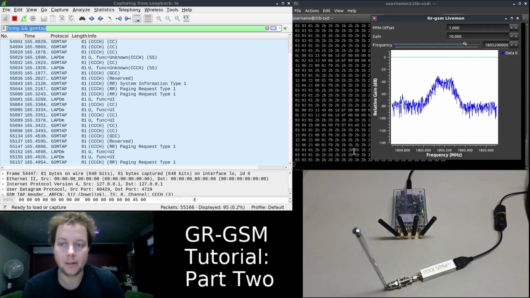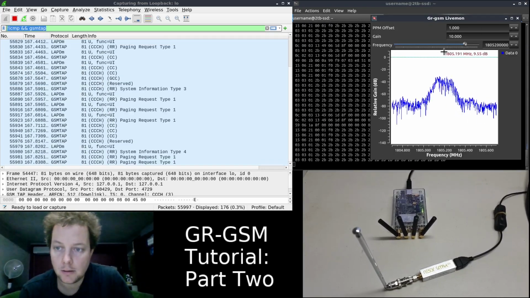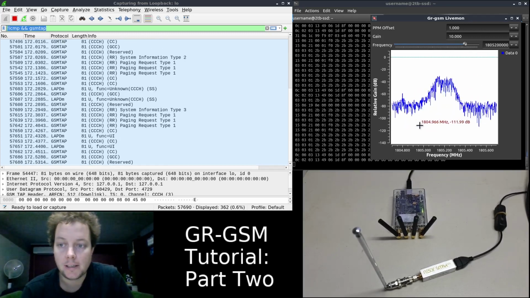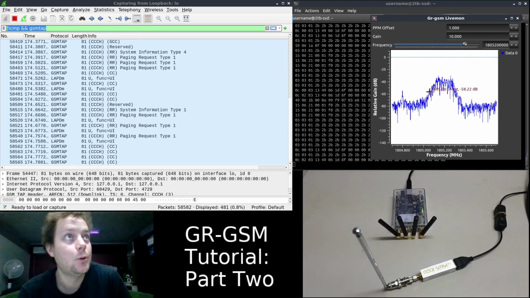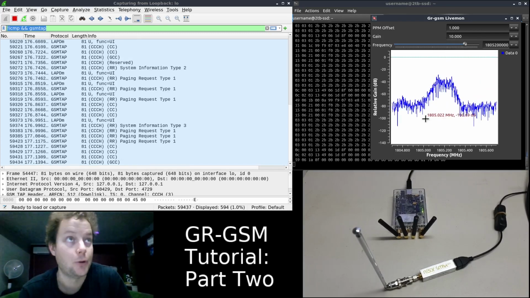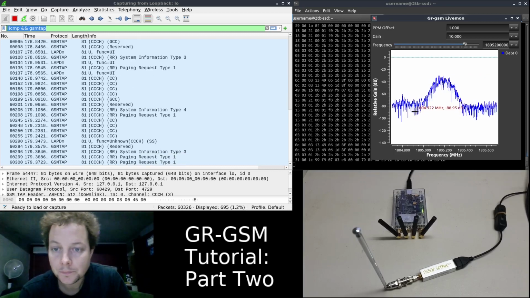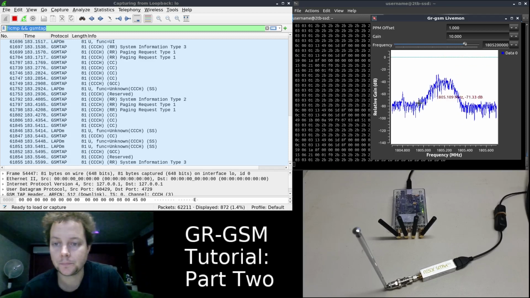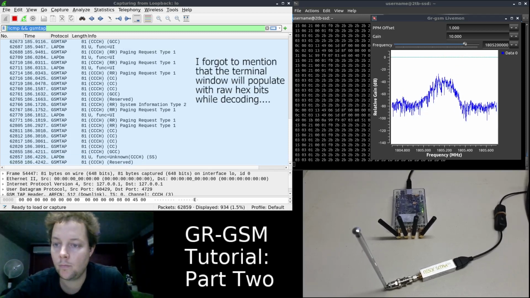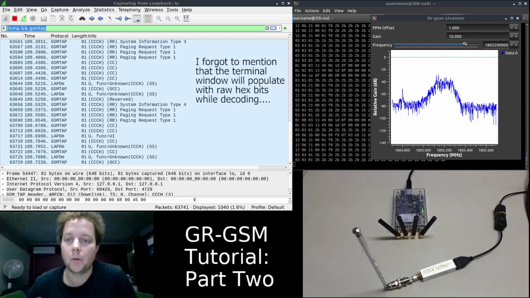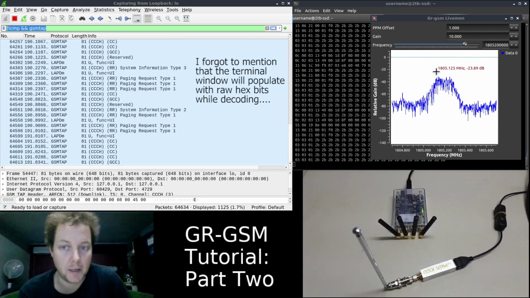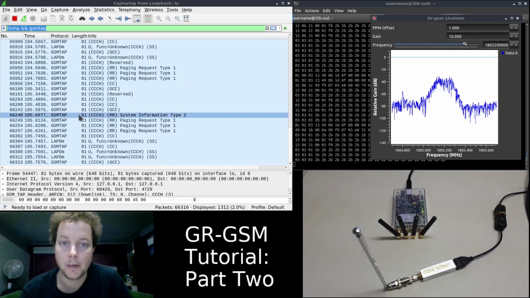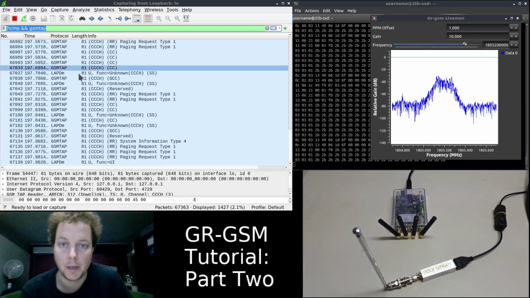And immediately we get the live monitor window pop up. This is called the FFT display. And we can clearly see that there is a 200 kilohertz wide signal protruding from the noise floor. This is a non-hopping GSM downlink signal. We will then move our attention from the FFT window over to Wireshark, and we can see decoded GSM packets filling up the top window pane.